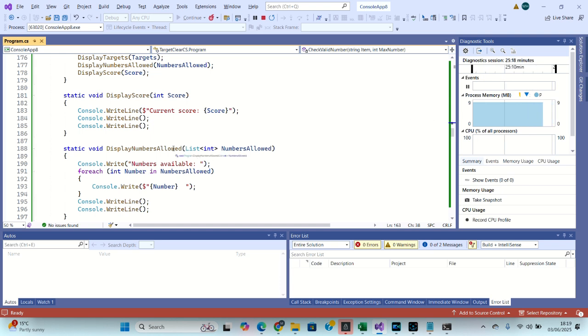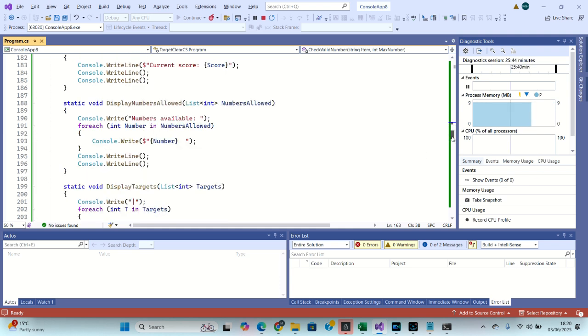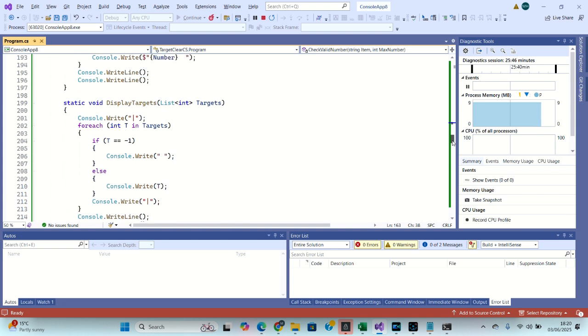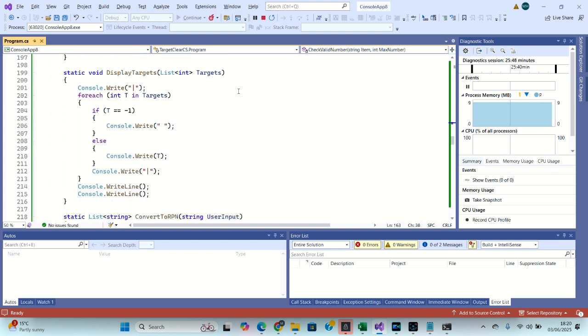The display numbers allowed does this slightly, well, it does this for loop here. It shows you what numbers are available on a write, then it goes through the numbers allowed. So these are kind of in reverse order actually of what are listed in here. So that's the numbers allowed. We've got 2 write lines after both of those, and then finally we've got the display targets.